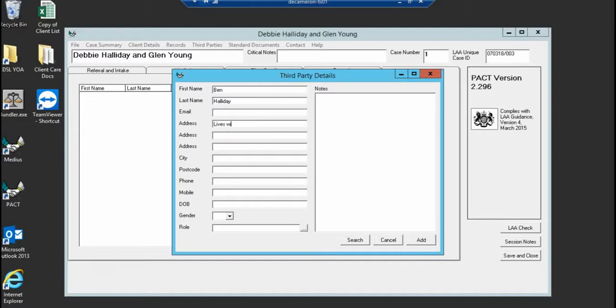As you can see in this example, we're adding Ben Halliday, who is Glenn and Debbie's son. We're putting some notes in about where he lives. We could put the full address in there if we wanted to. Also his date of birth, which is quite important given that he's the child in the process. And then we can add his gender.